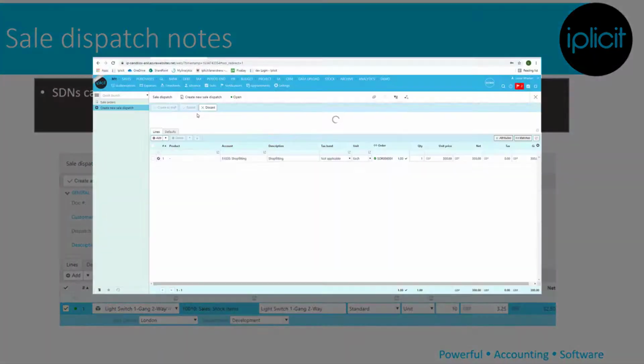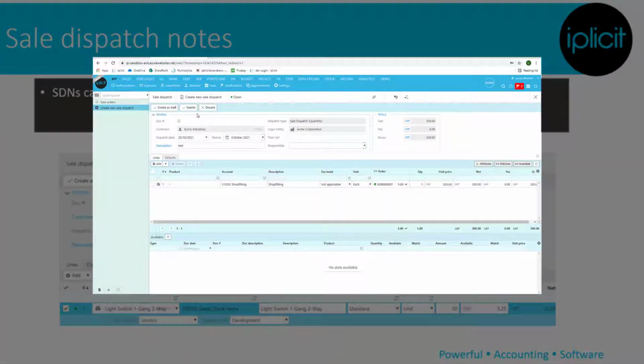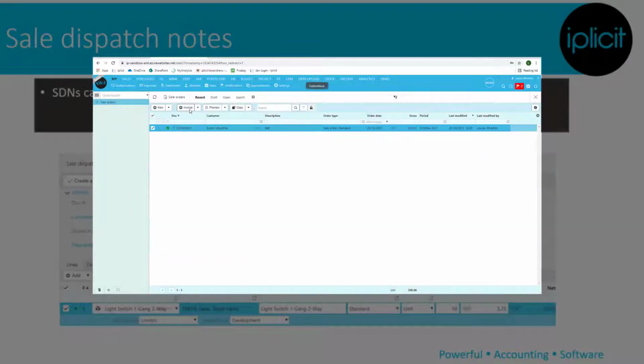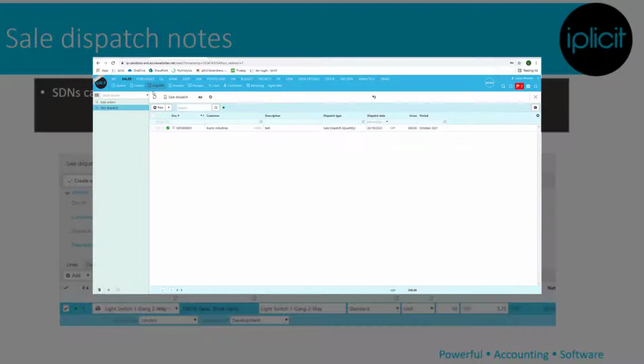Now we're going to take a look at the new sales dispatch notes. If this is set up on the document type for orders, you can now choose to dispatch the order before invoicing. The document type settings will need to be amended, so contact our support centre if you need any help with this.